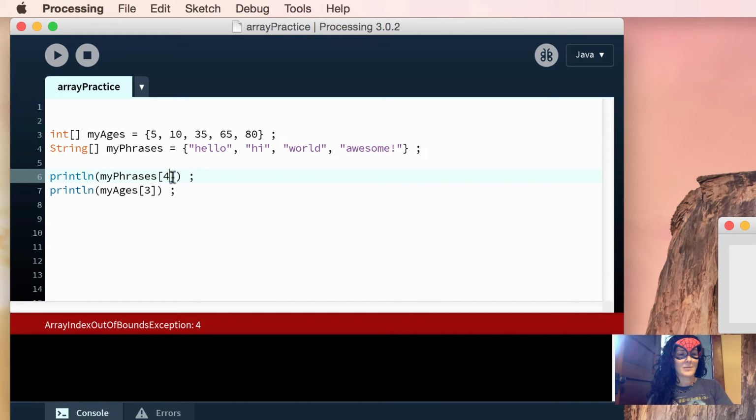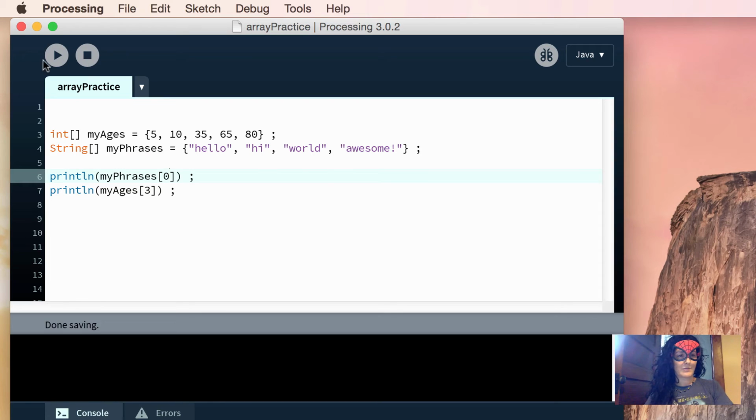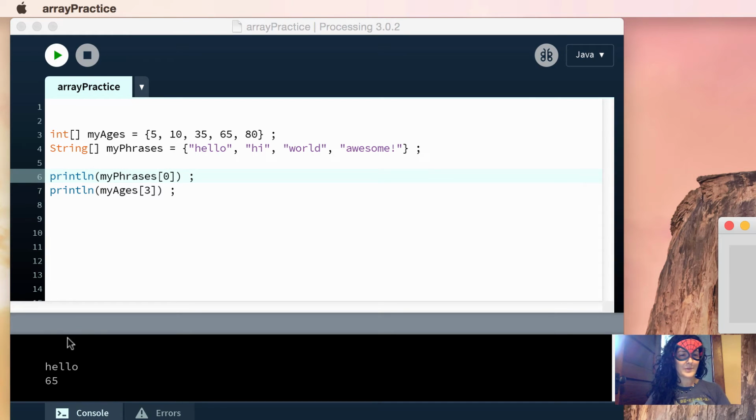All right, so if I wanted to print the first one, I would put a 0 there. And then my age is 3. What's that going to print? Guess. Is it going to print this one? No, it's going to print that. So watch what happens when I run this code. Hello, because it's the 0th element, which is the first element. And then 65 is the 0, 1, 2, 3, third element, right? So you kind of get an idea of what's going on there.